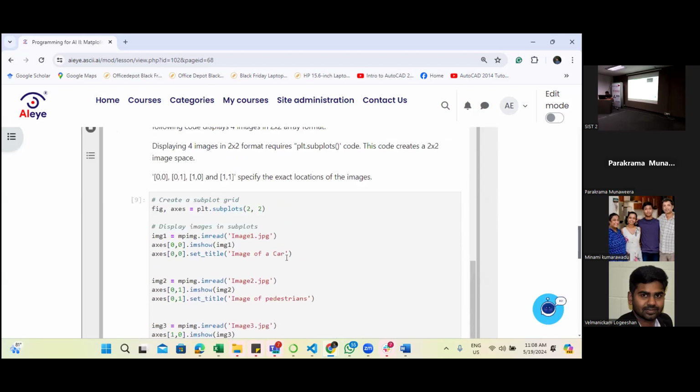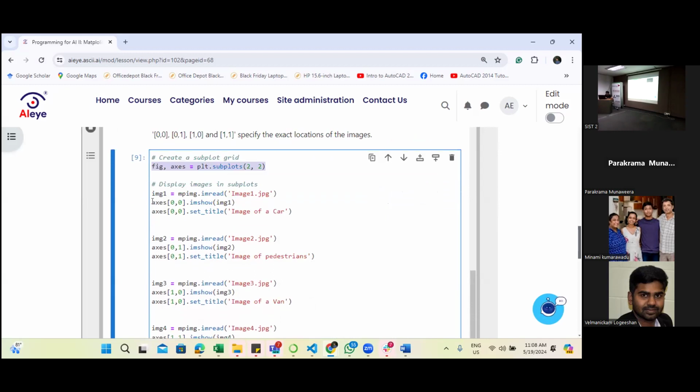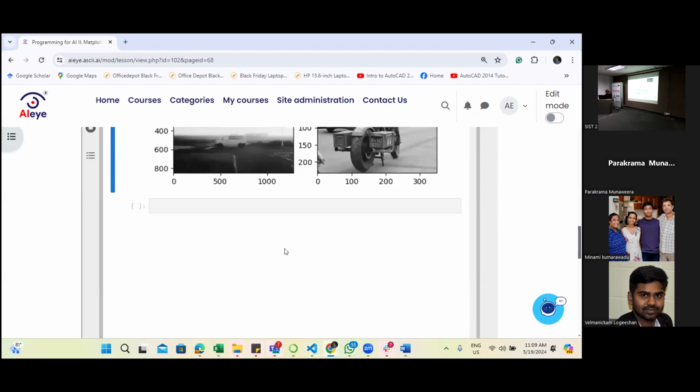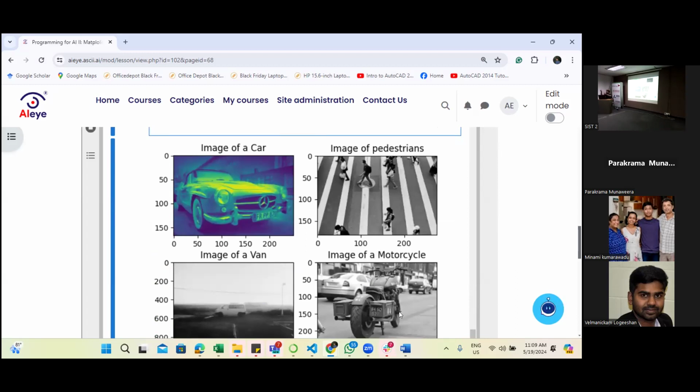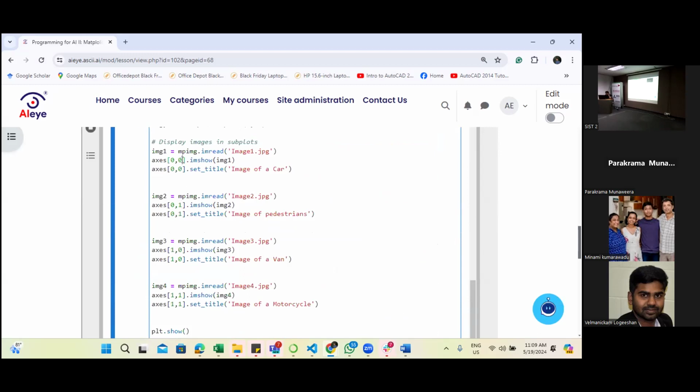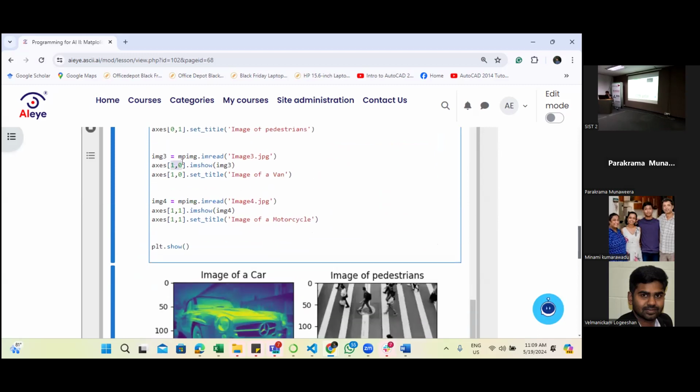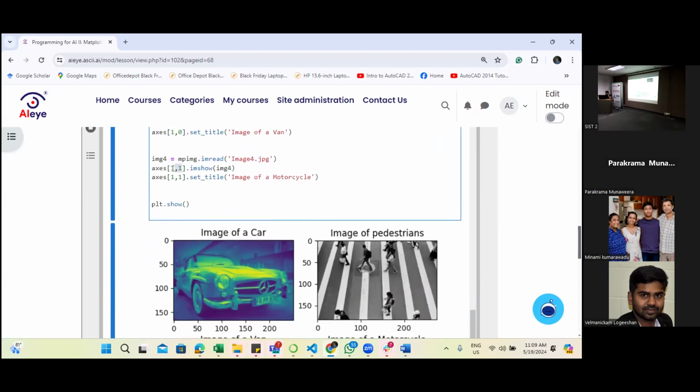To do that, first I created the grid 2 by 2, right? And I defined where each image should go. Image 1 should go in 0, 0. 0, 0 means this place. This is 0, 0. This is 0, 1. This is 1, 0. This is 1, 1. The same matrix way, right? 0, 0 position, 0, 1 position, 1, 0 position, 1, 1 position. So I labeled it here. The first, the car, should go to 0, 0 position, and image 2, image of a pedestrian, goes to 0, 1 position, and image 3 goes to 1, 0 position, and image 4 goes to 1, 1 position.